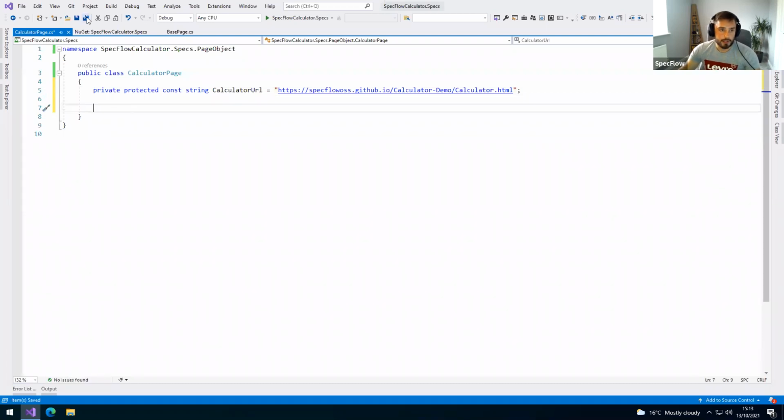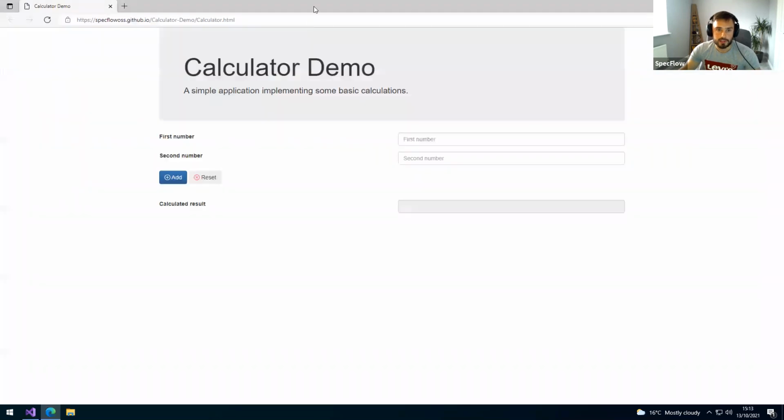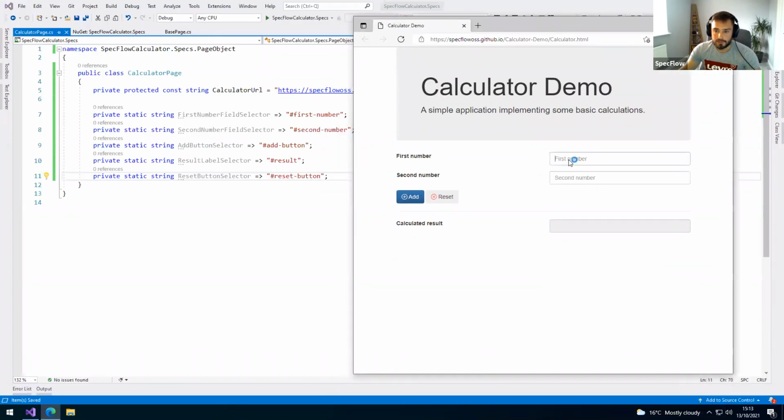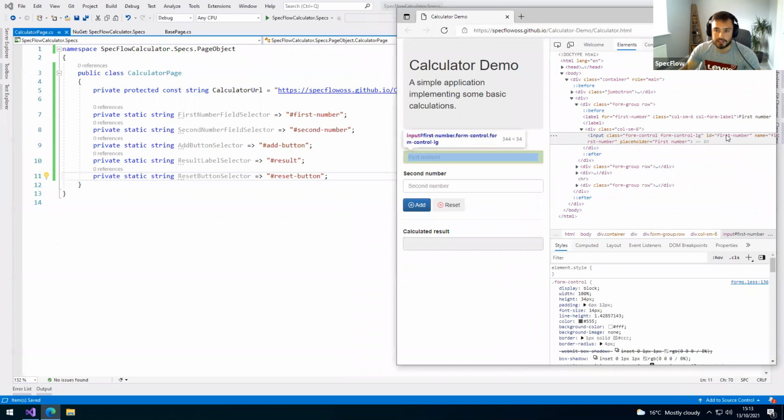And this way we can go to this page as and when we need to. We'll just reference this field and happy days. And we also need some selectors. So these are the IDs of the page elements. I'm just going to reopen this page for a bit of context. And if I just inspect this, you can see that the ID of the first number field is first number, and so on and so forth. And the same is true for all the other elements. So that's how we're going to hook into the page.